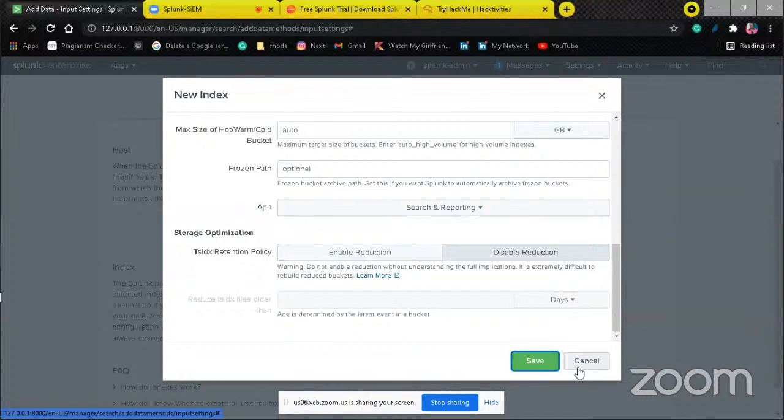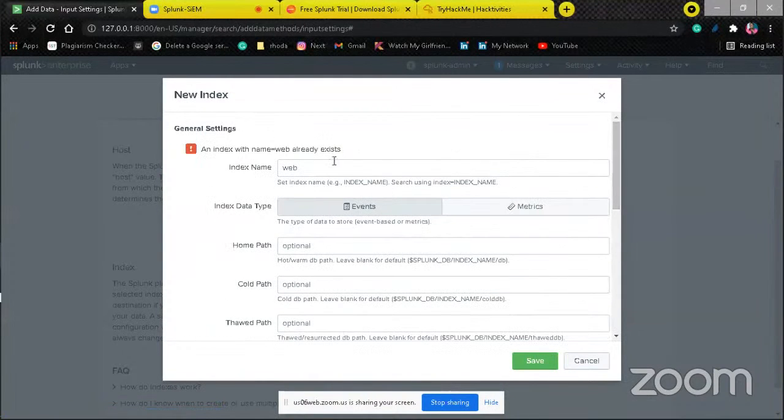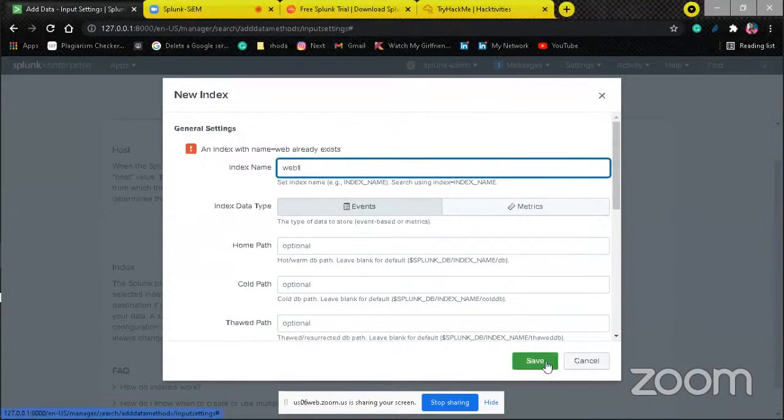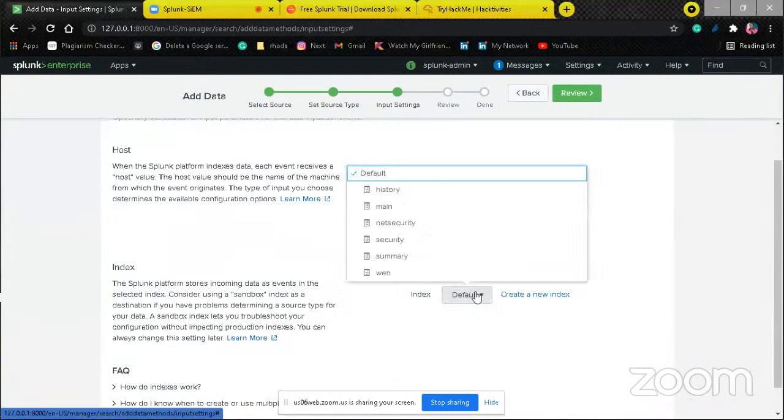Then you can save. Because I've already created an index with this name, I can just go ahead and choose web. You can see I have already created two, but history, main, and summary are there by default. You just don't want to put all your logs in the main index, because it will be very difficult when you're searching. So let me just choose web.